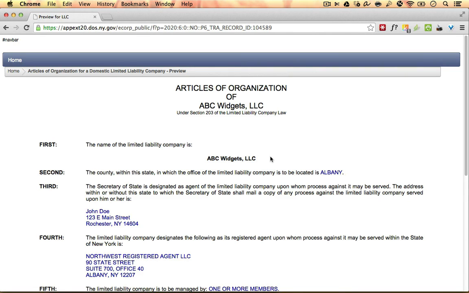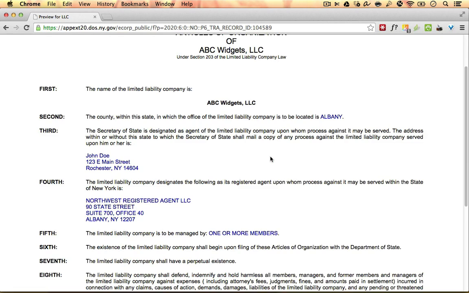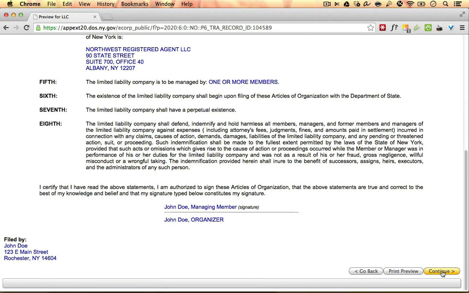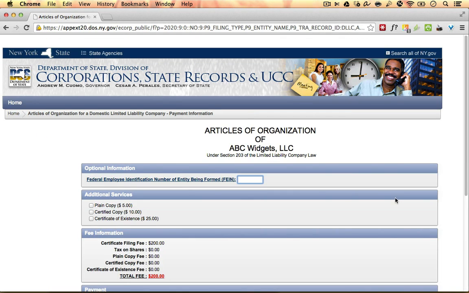On the next page, you'll see that it formats all the information that you entered. If you scroll down to the bottom, you can then click Continue. On the next page here at the top, it says Optional Information, your Federal Employee Identification Number. You can leave that blank since you don't have an EIN yet. The state doesn't need it, plus, you want to form the LLC first and then get your EIN afterwards. Again, you can leave that blank.